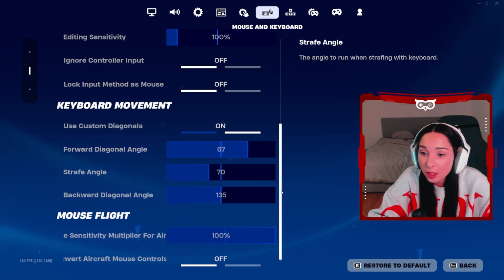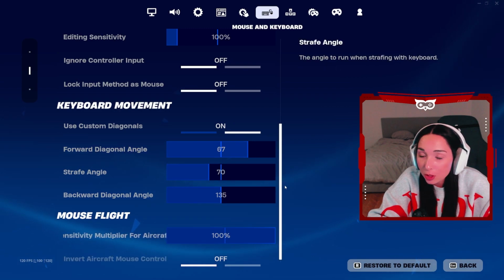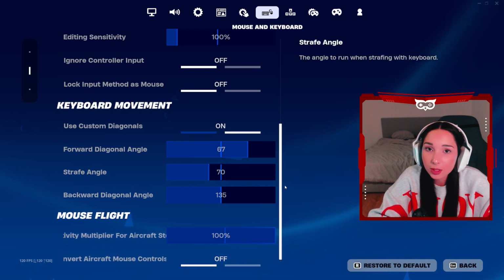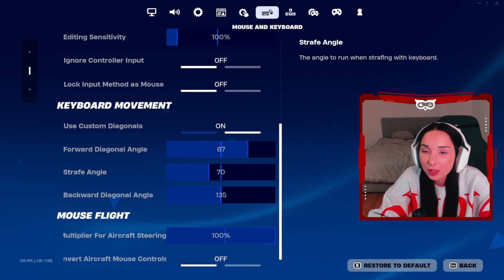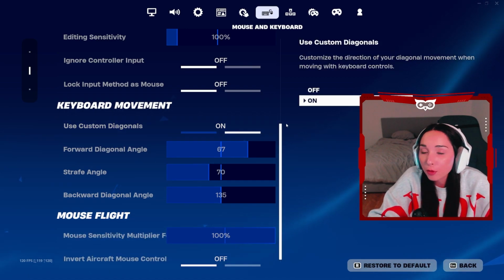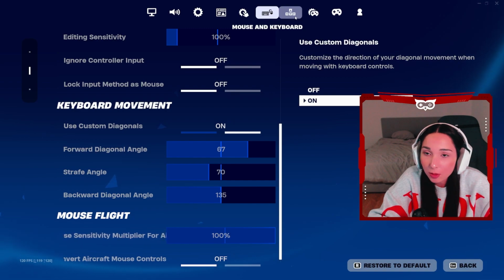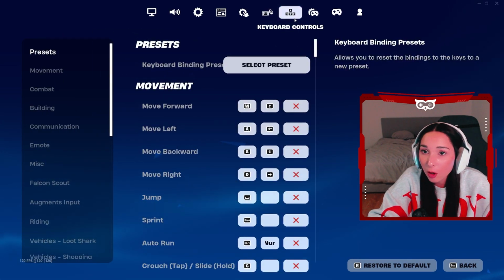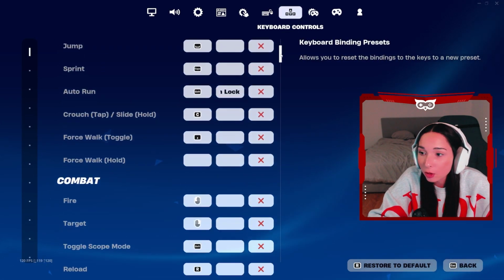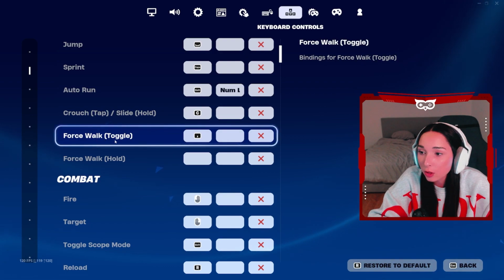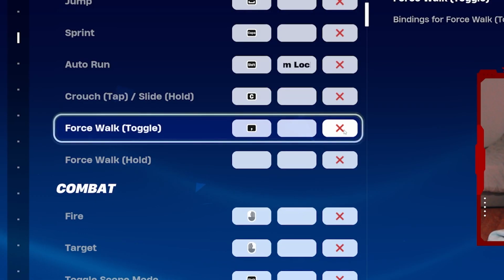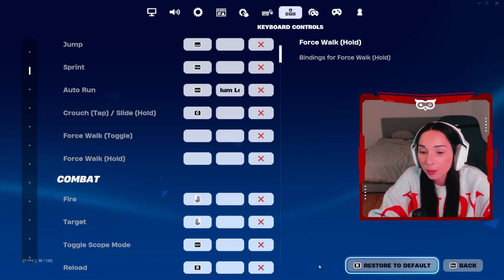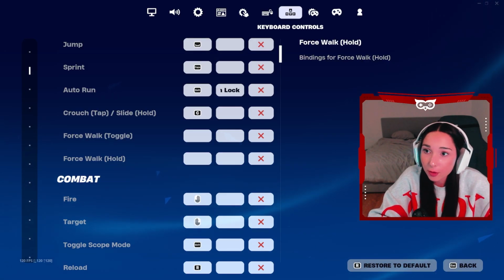Now with these tweaks, the game is going to feel a little bit more smooth and more like the old movement, but it's still very different. Now there's a bug this season, and if your movement is not the way it's supposed to be, even with all the changes, it might be due to this bug. So you're going to go on over to keyboard controls and scroll until you find force walk toggle, and force walk hold. You have to make sure these are unbound. So just press on this and press apply. This should fix the bug if it's happening for you.